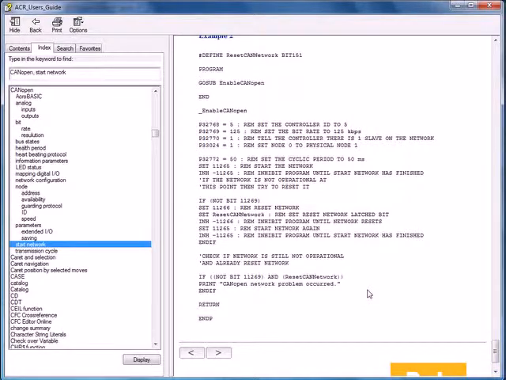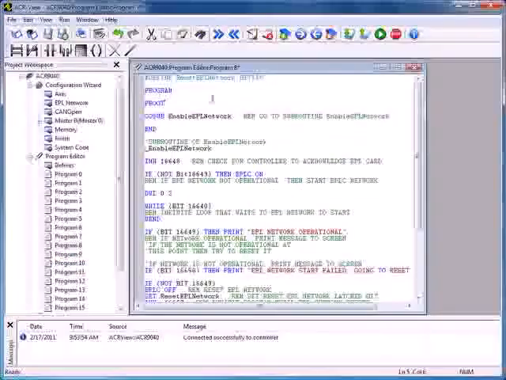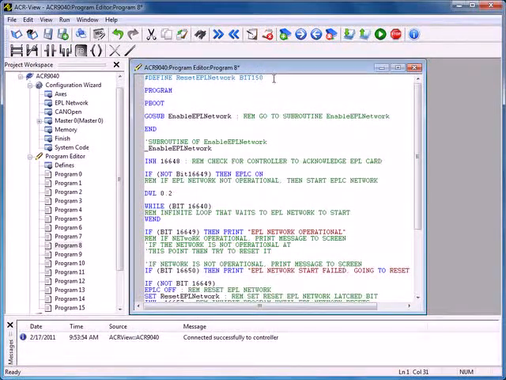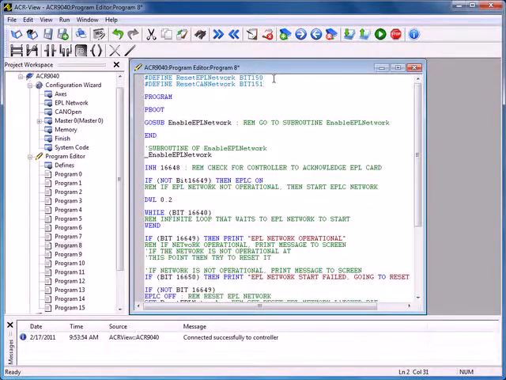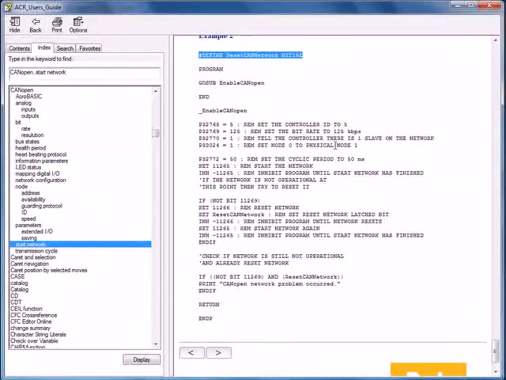I'll go back to my help file. I'm going to take my go sub, copy it, and put that after the go sub for the EPL network. So as soon as the EPL has initialized, it's going to execute the go sub for the enable CANopen. So I'm going to go ahead and make a comment here that says this is to enable my CANopen.